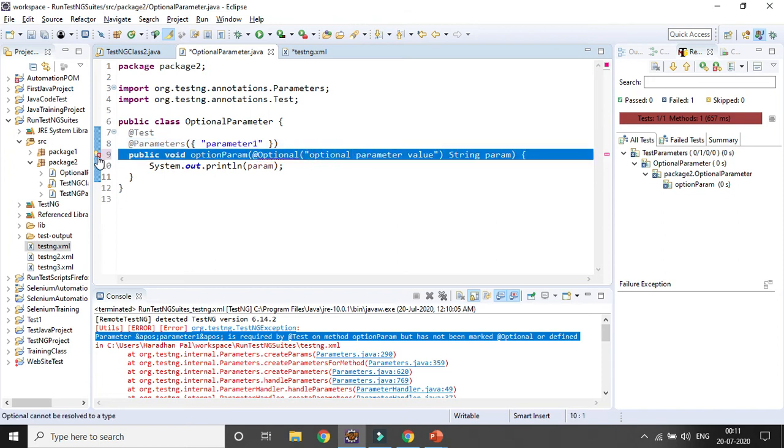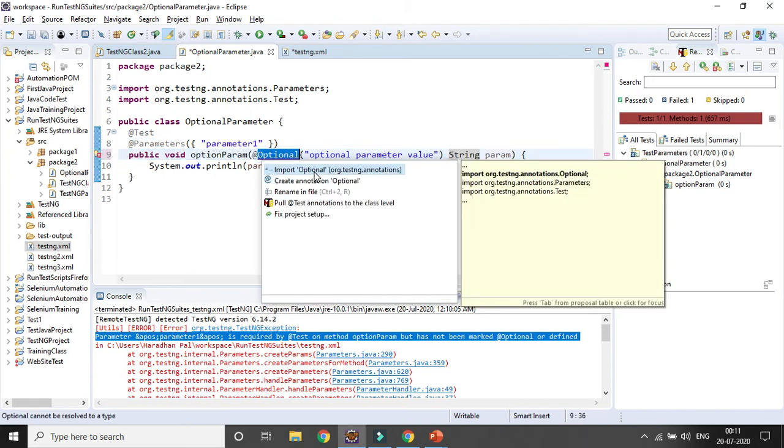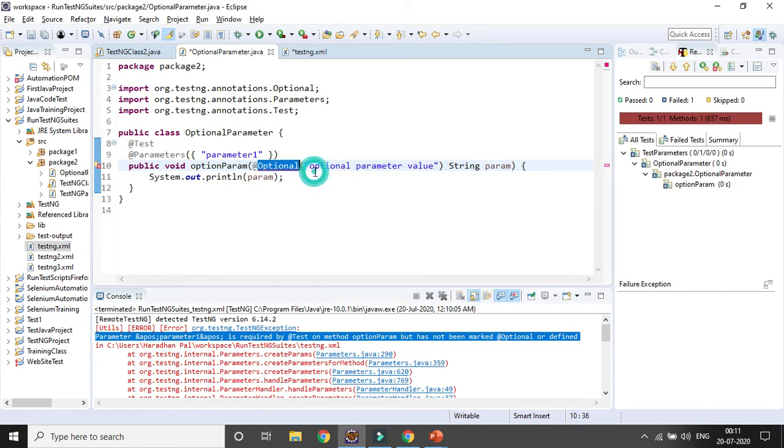So here some error message is coming, you need to import the Optional annotation from org.testng.annotations. This is also an annotation, just like Parameters and Test. It is an annotation in TestNG, right?